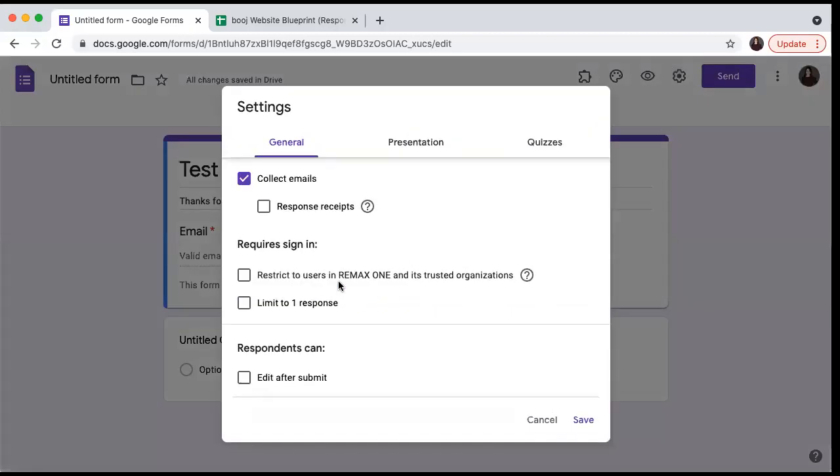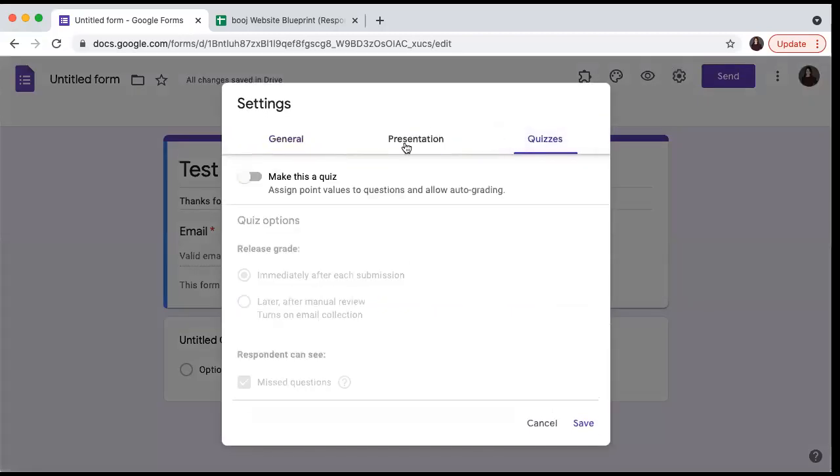You can go back into those settings as well and go to quizzes. You can make that a quiz. This is fun if you're sending it as a game with your clients, like how well do you know the Beckford team? How well do you know the Lynn Jackson team or whatever? If you're doing a quiz or making it fun, that would be a way to do that.